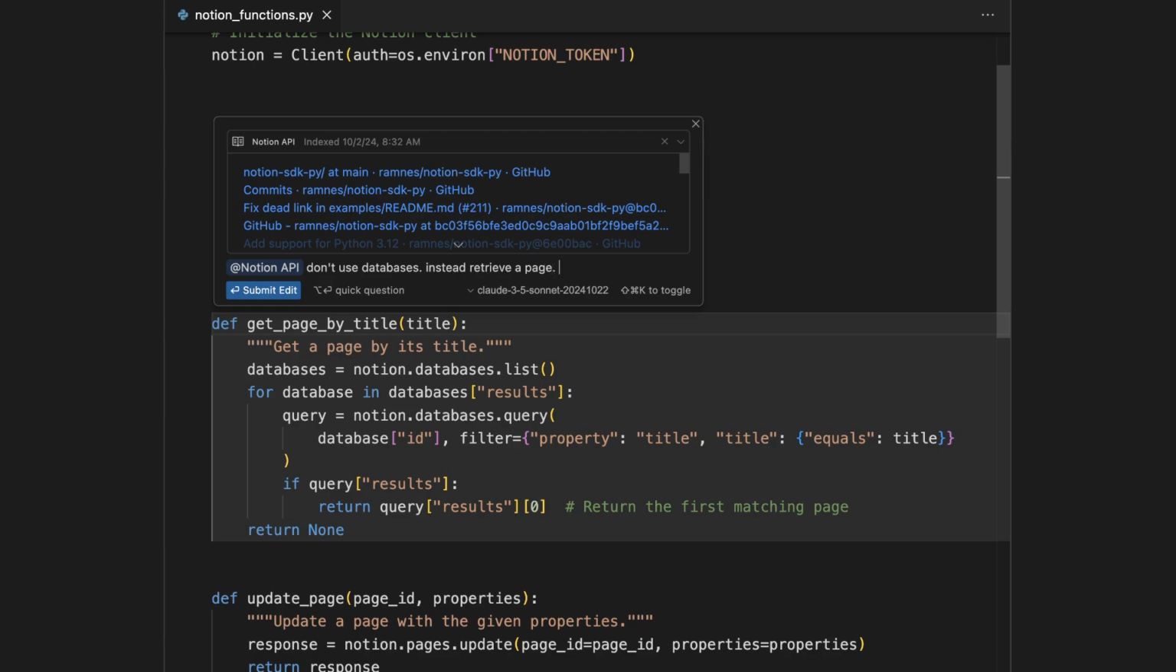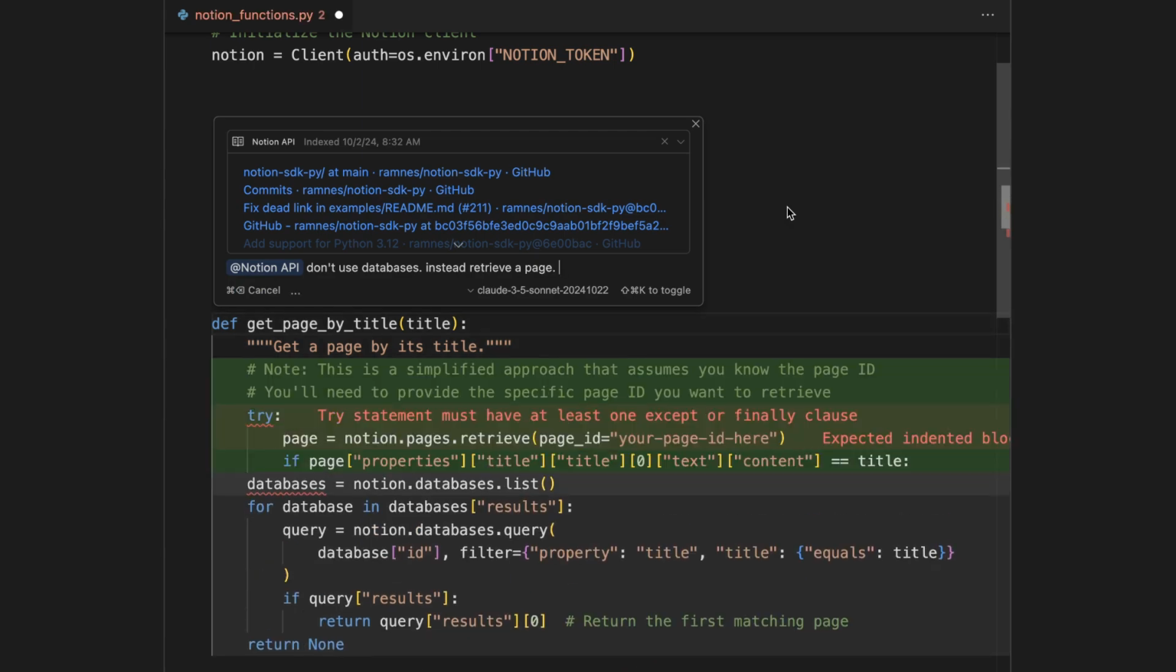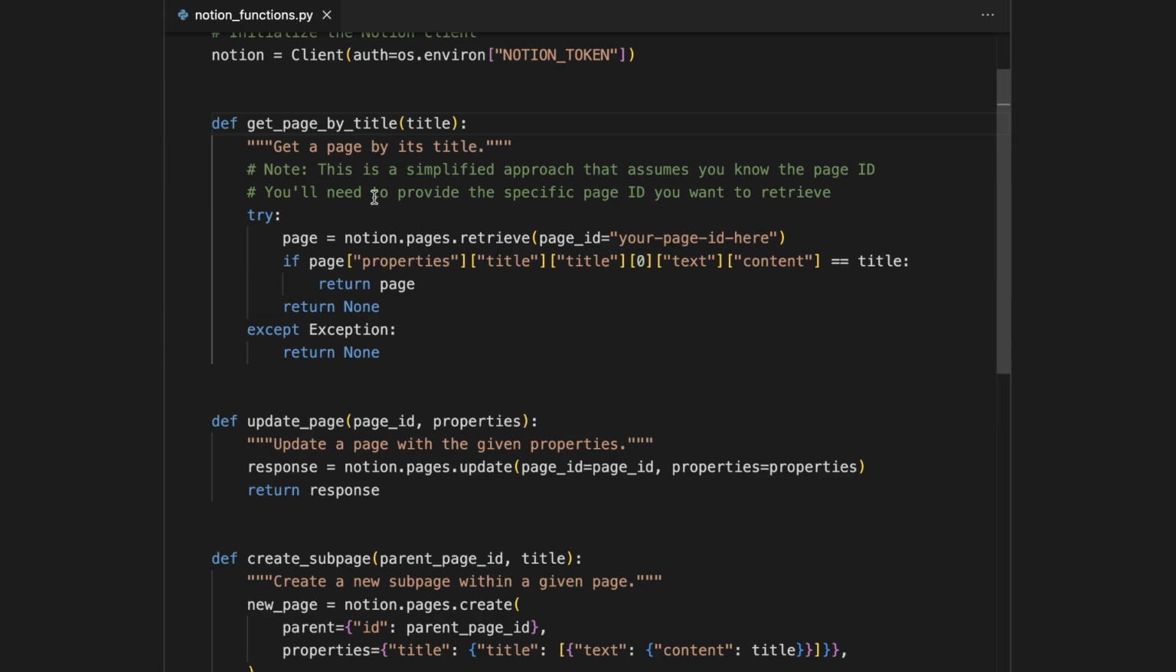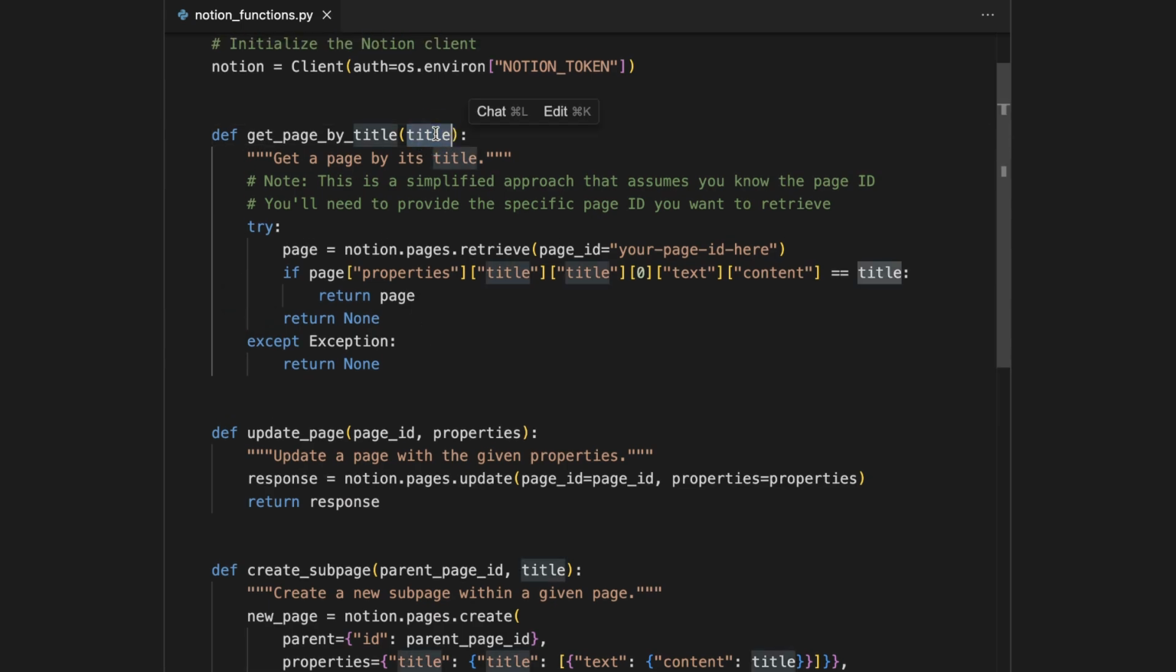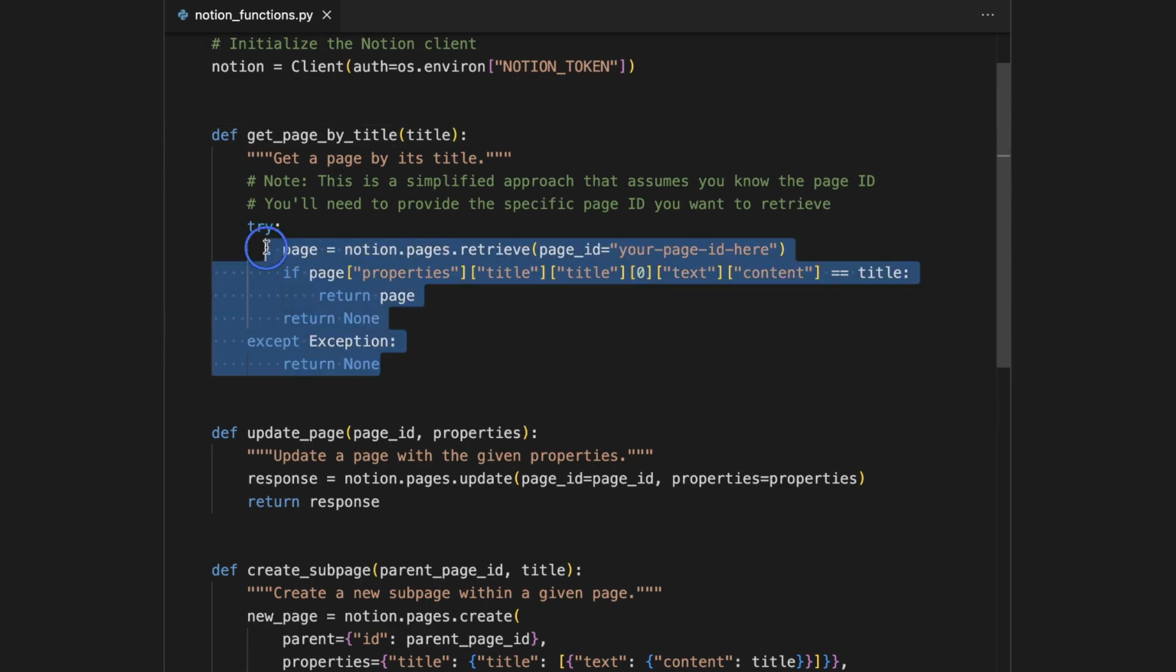Instead, retrieve a page. And since Cursor was not able to one-shot this, I think I'll just do this one at a time. And this here, once again, get page by title, we're passing in a title, but it does not seem that we're actually using the title. So let's do this instead.